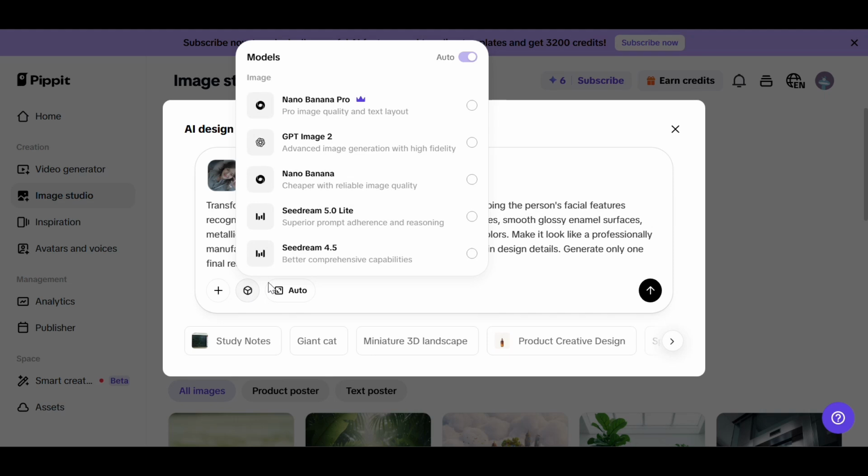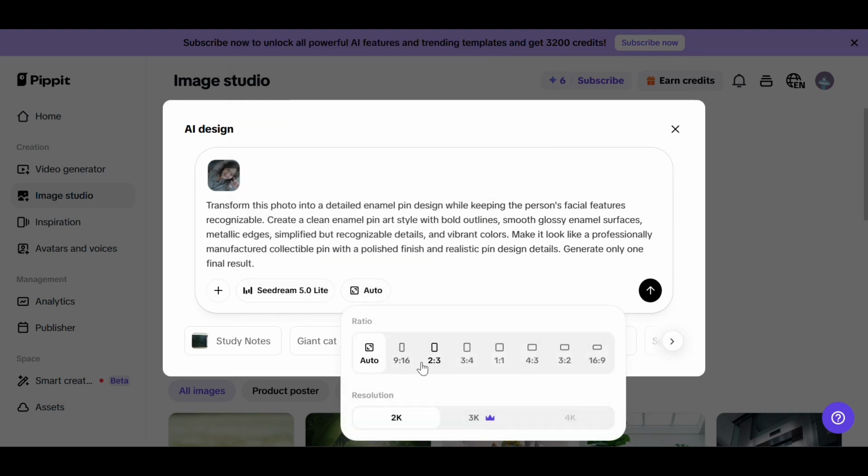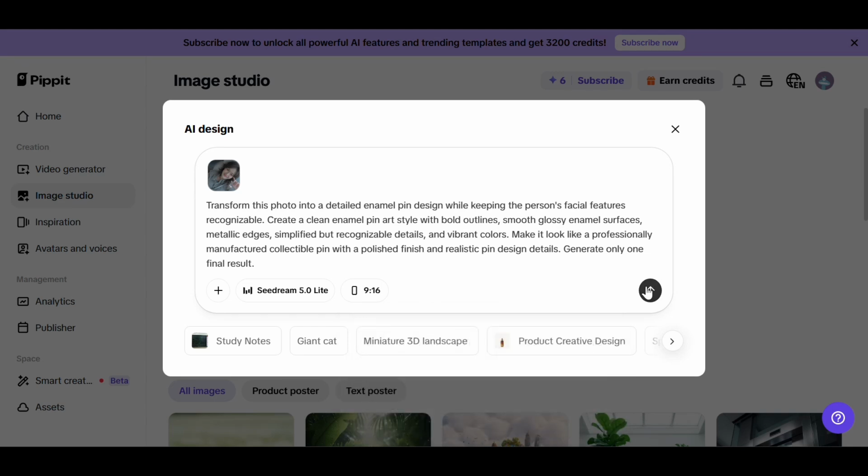And then after that, just choose your model in here. I will choose C-Trim, and then just choose your ratio, for example like this, and then choose your resolution, and then just submit.